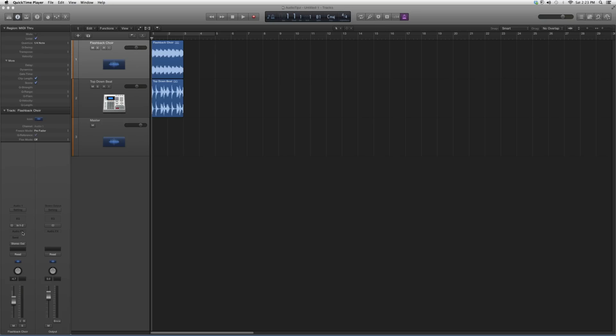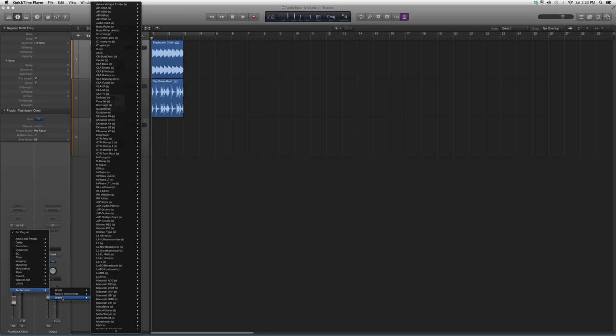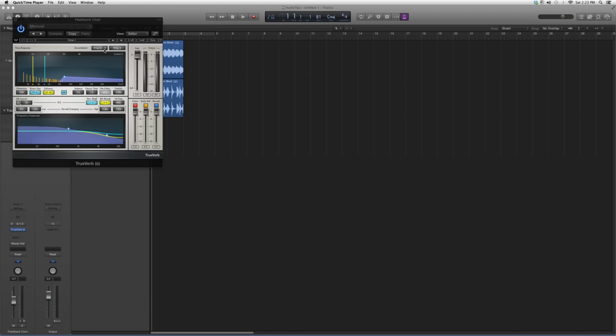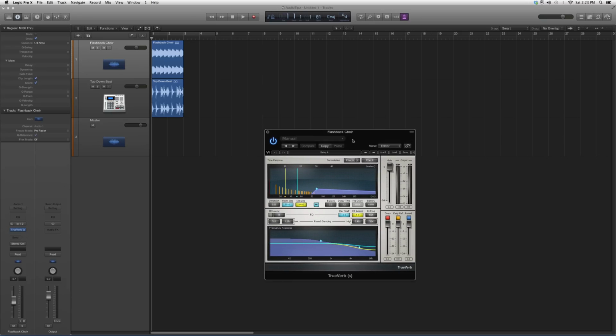Or if you already have it purchased, then you should open up Audio Effects, Audio Units, Waves, and you'll see it in here, and you'll know that you already have it. So let's go to TrueVerb, open it up. It's going to look a little something like this. It's kind of a crazy plugin.